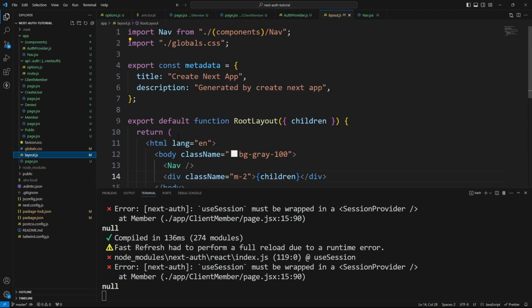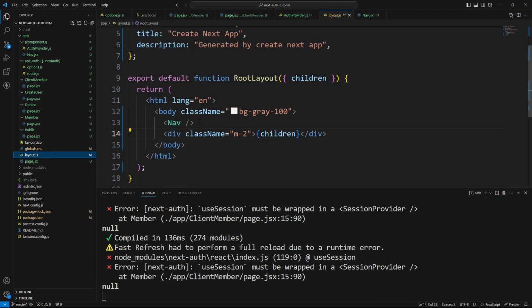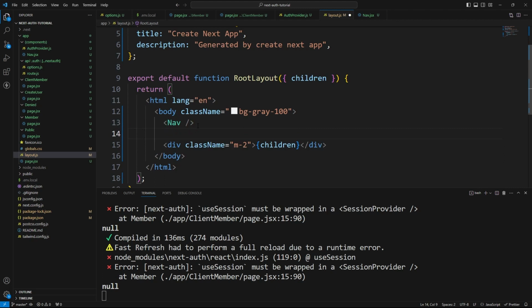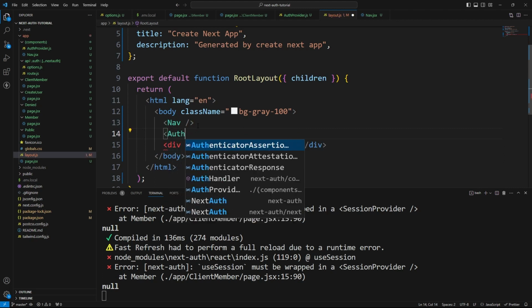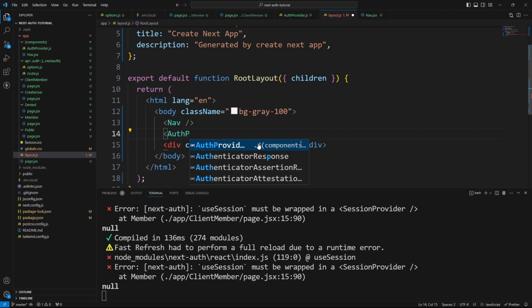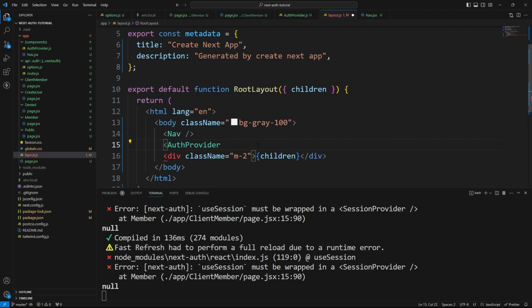And we can go back to our layout page, and here's where we need to wrap this to get our session on the client side. Now remember, this is only if you need to do authentication on the client side. If you want to do it on server side, we're good already. So here, let's utilize our AuthProvider. This should be coming from the components directory. And then we're going to wrap this around our children div here.